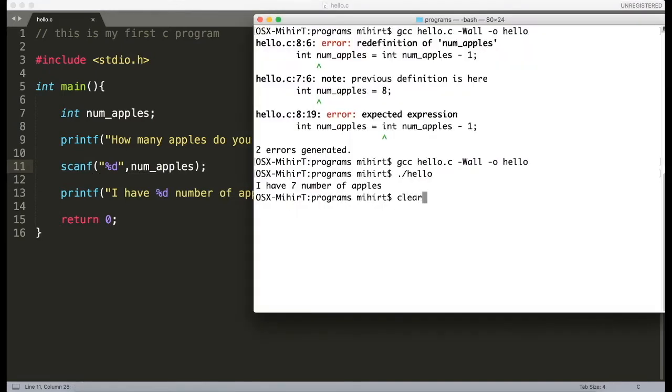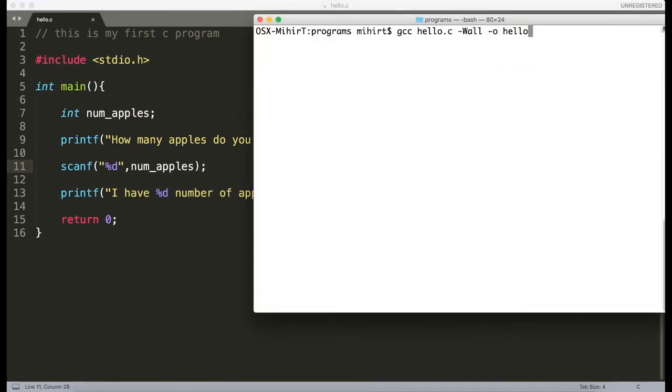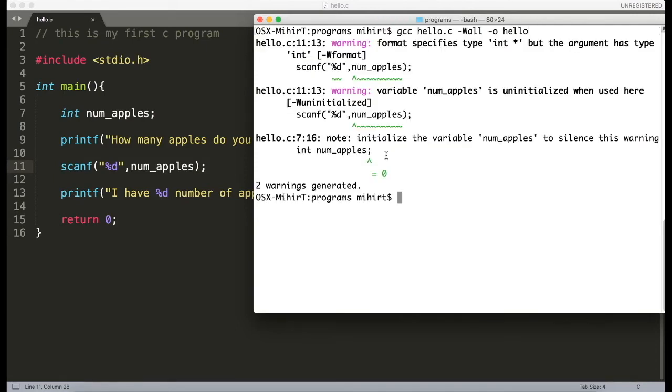We're just gonna clear our screen. Then we're gonna compile it once again. We did get a few warnings, but let's leave that for now as it is. There were no errors. So it's asking us how many apples do you have. Let's say I say 10, and it gives us something called a segmentation fault.